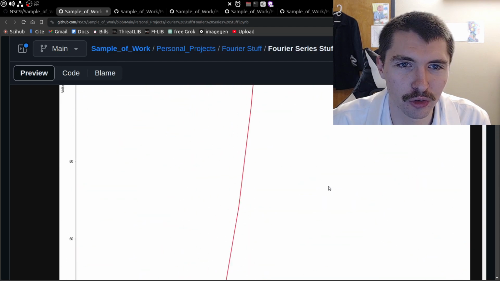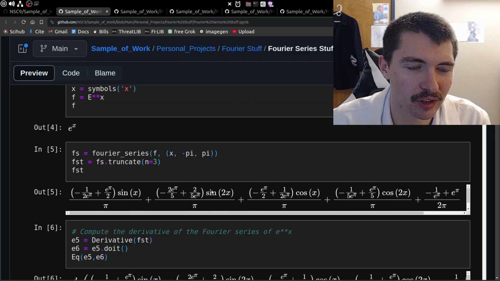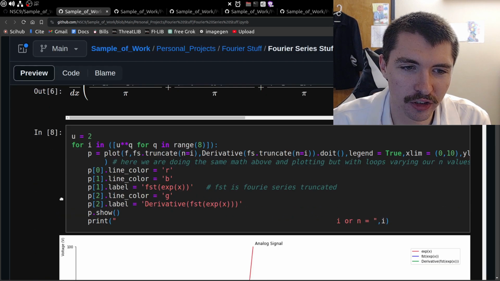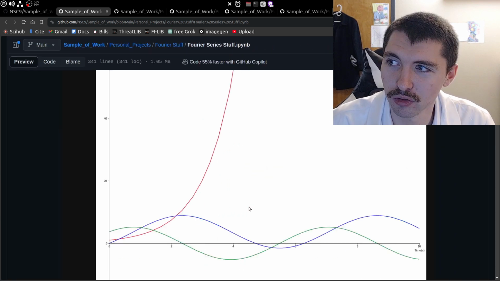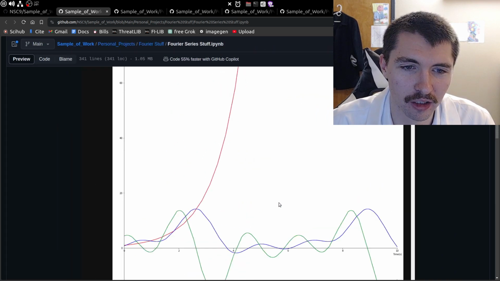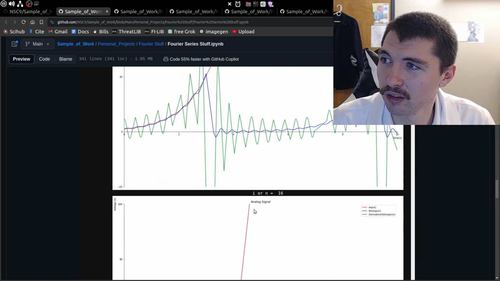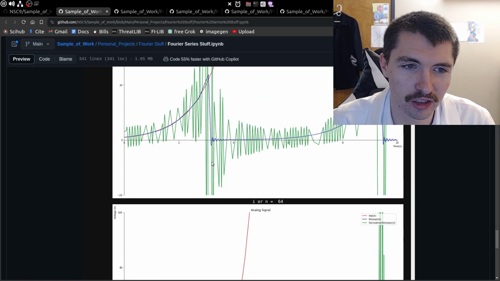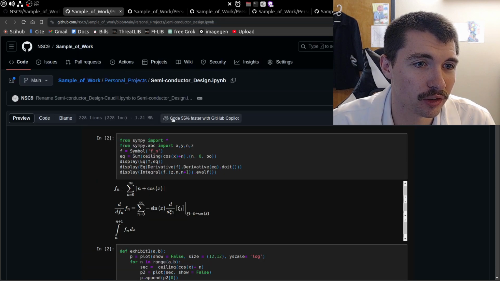What is this? Fourier series. I was kind of exploring Fourier series, drawing them. I'm a big fan of graphs. So this is just iteratively getting smaller and smaller for Fourier integrals.